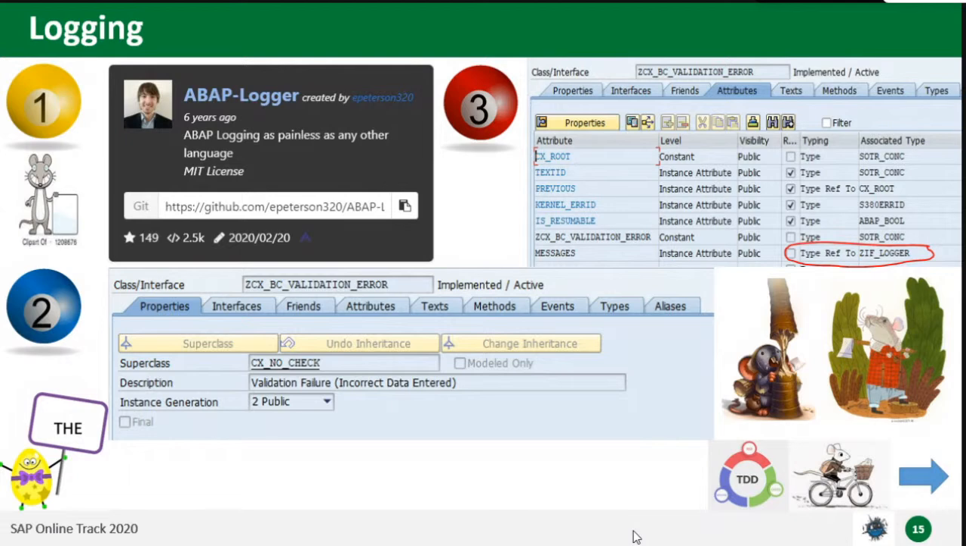Then I create my exception class, which is the best way to handle errors.